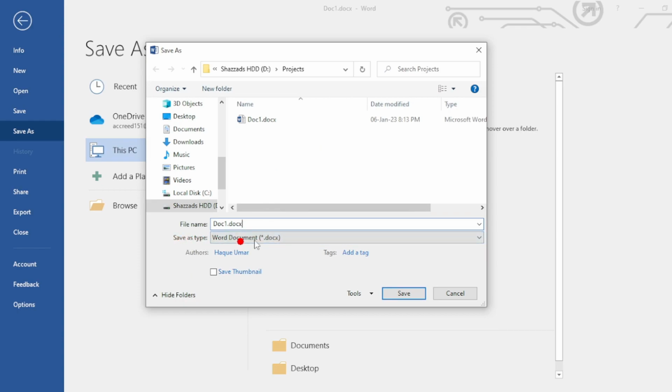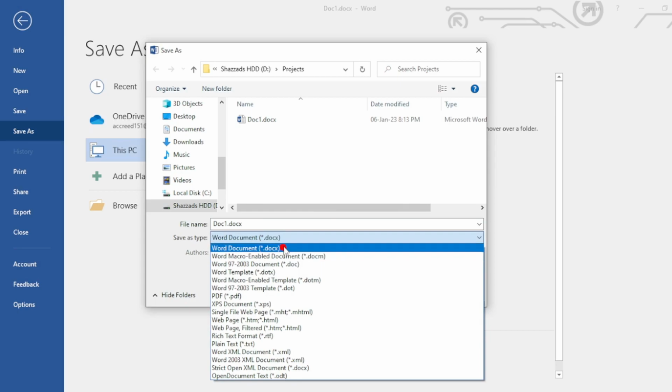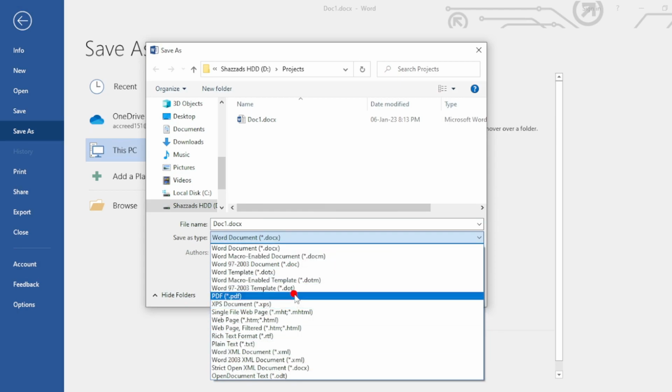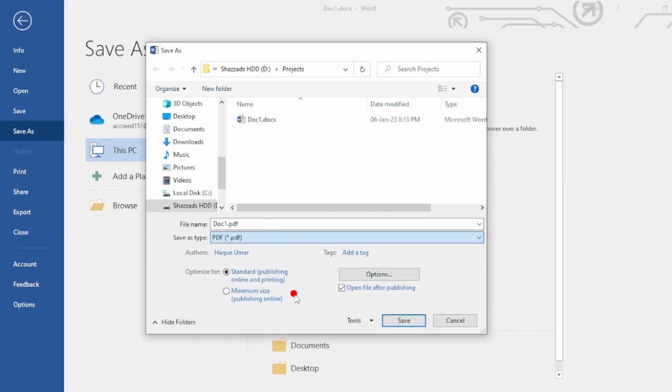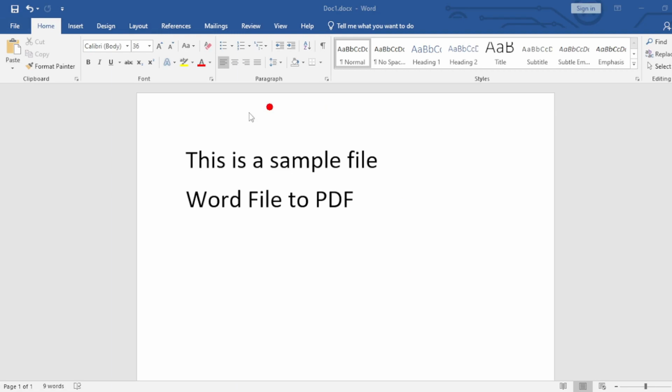Then click here, Save As Type, click PDF or whatever format you want to save. After clicking here, click Save. And the file is saved. Let me show you.